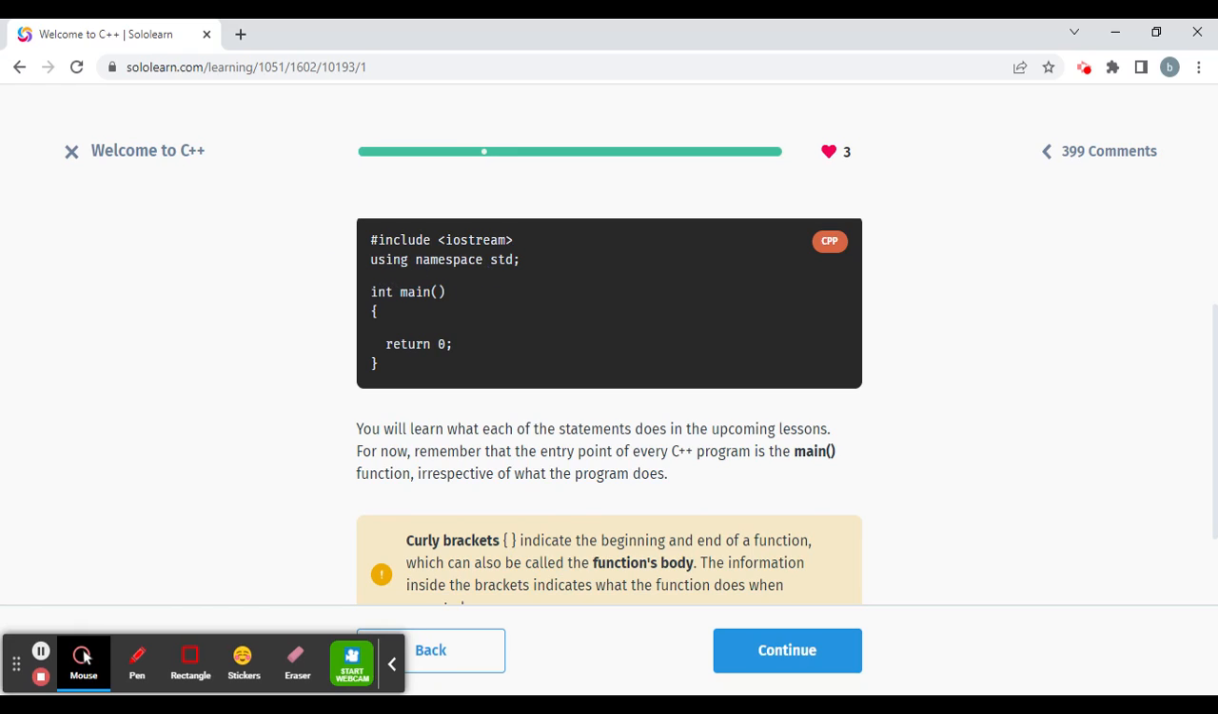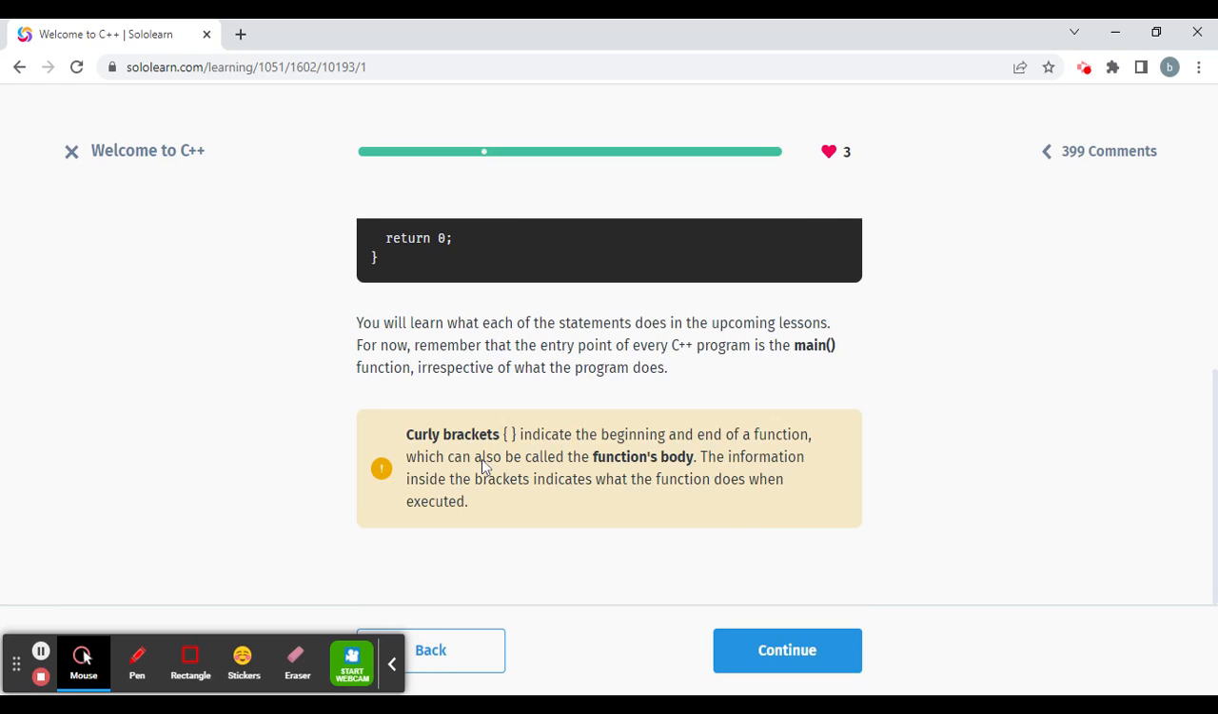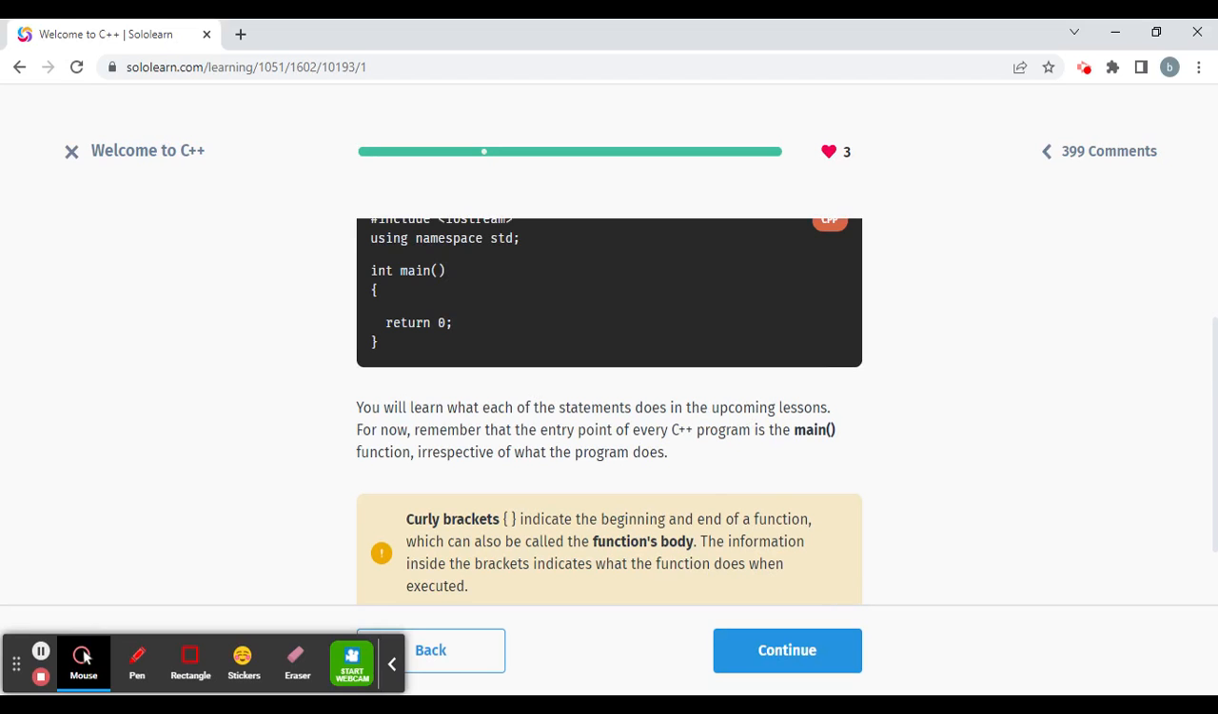Sometimes people do coding outside of that, but that might be a bit too advanced, so let's not go into that right now, because I kind of forget as well. Some more information. Curly brackets indicate the beginning and end of a function, which can also be called the function's body. The information inside the brackets indicates what the function does when executed. Okay, so now I know what I was trying to explain.